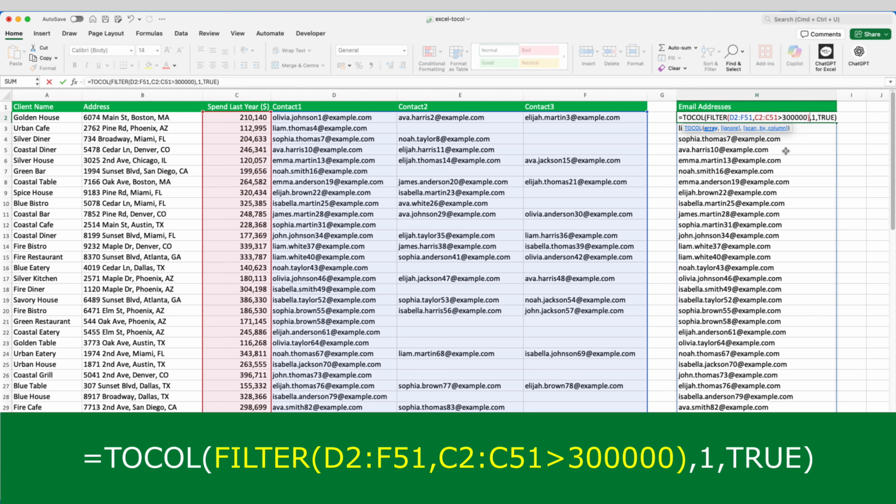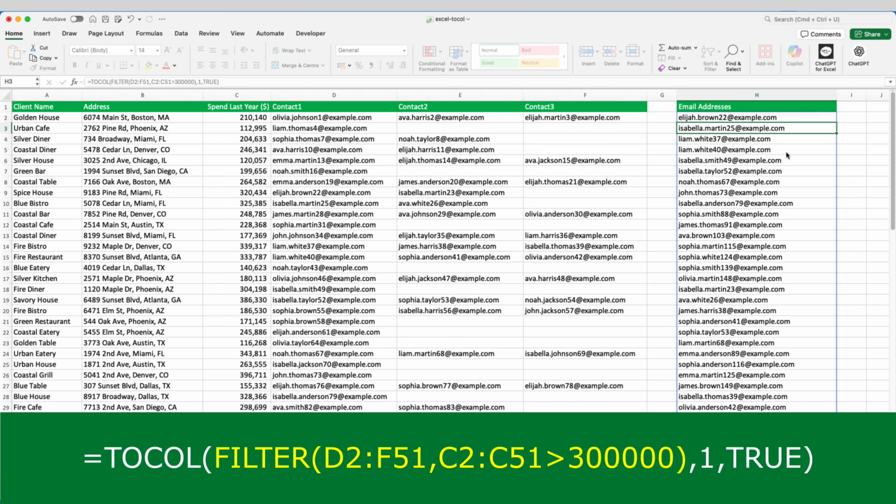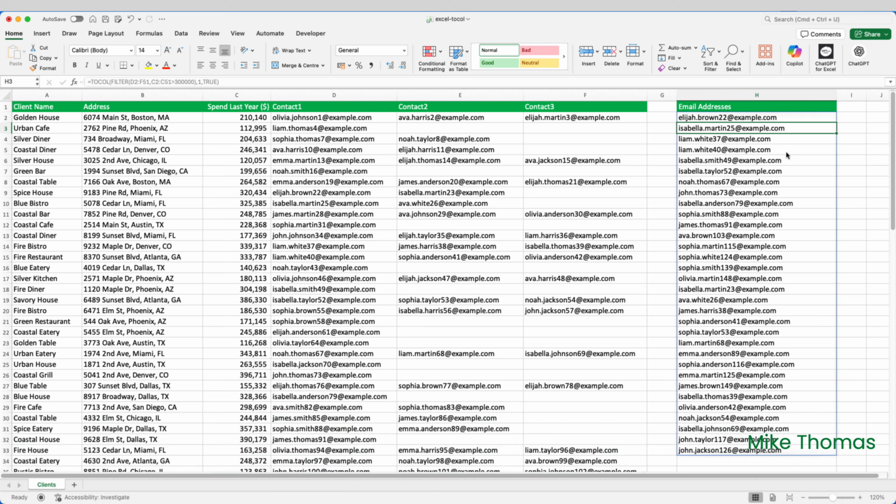So this tells Excel to only look at the data in D2 to F51 where the value in C2 to C51 is more than 300,000. If I press enter, this is the final formula, and that is pulling out the rows from D2 to F51 where the value in C2 to C51 is more than 300,000, and then it's combining the values in those rows into a single column, which is exactly what the boss asked for.